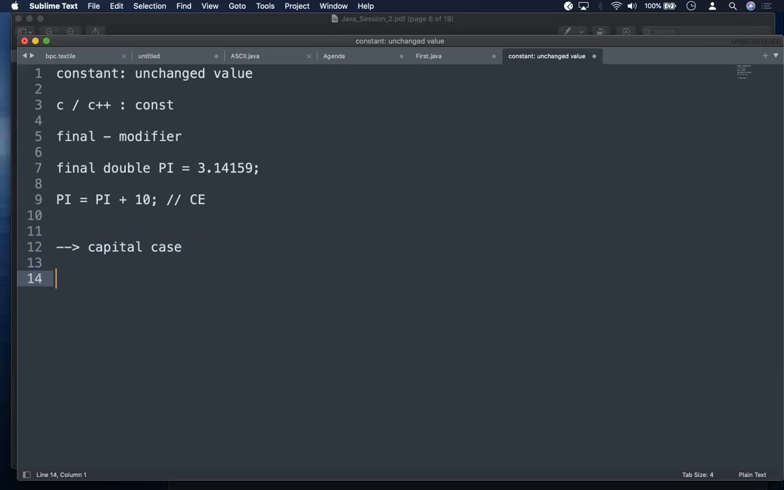As an example, I have already declared pi. I kept everything in capital case. That is a Java recommendation. For example, I want to say max age. So I will do like this: final double max underscore age. It is more than one word, then I will separate with underscore. That is a Java recommendation. Max underscore age.